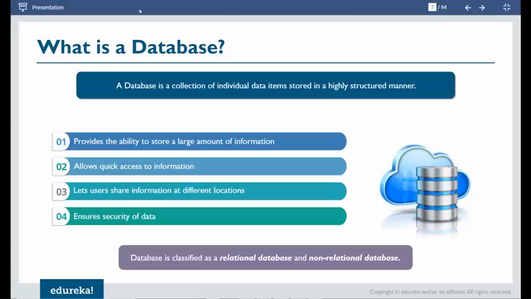Okay, but when I talk about your database, it is basically a collection of data items which are stored in a structured manner, and you can quickly access that information. Basically, you can query, you can retrieve that information, and you can share that information at different locations with different machines. Okay, and along with that, the security is also taken care of, right? The security is also taken care of.